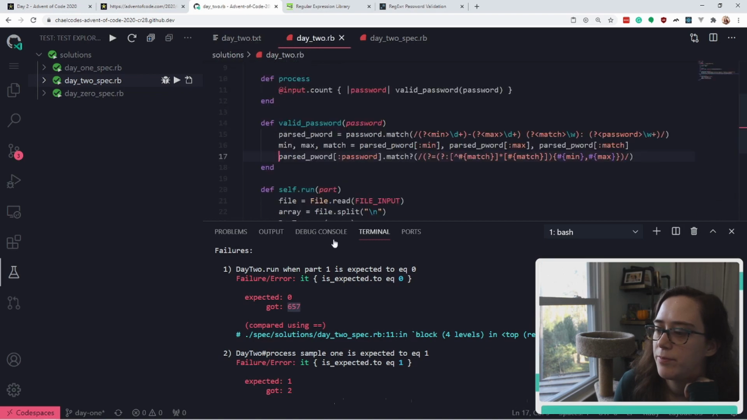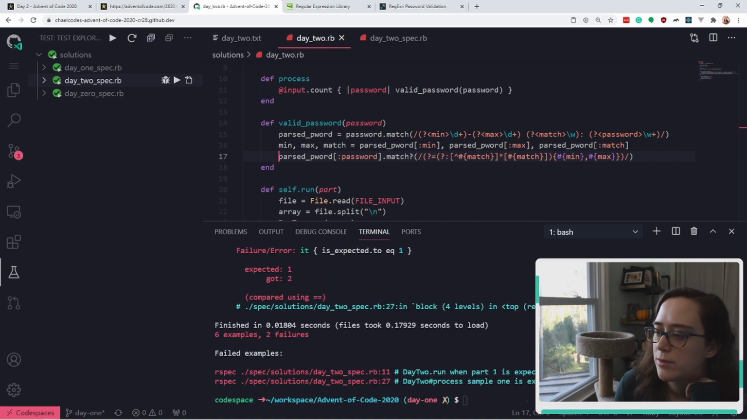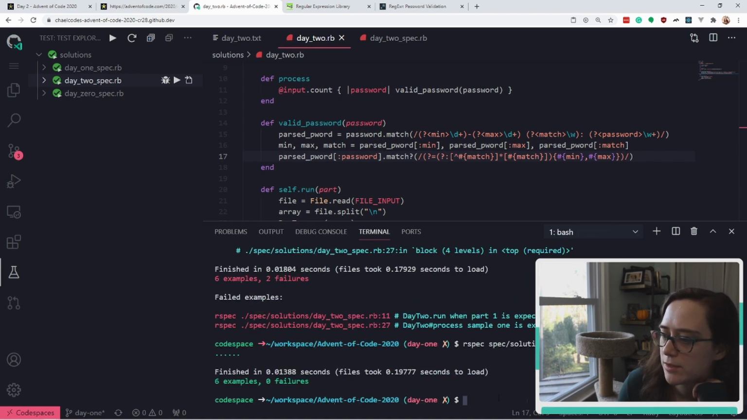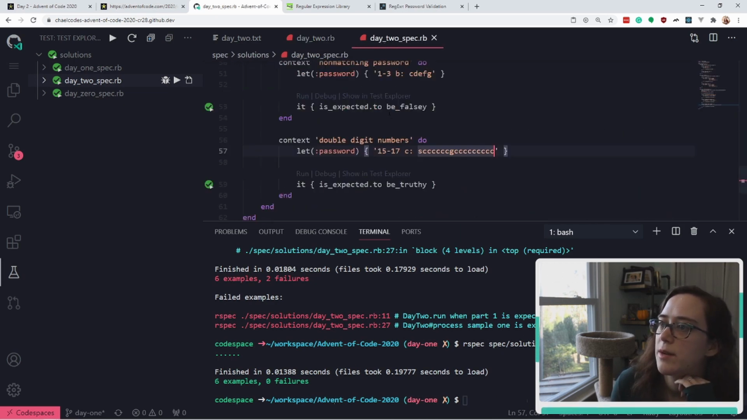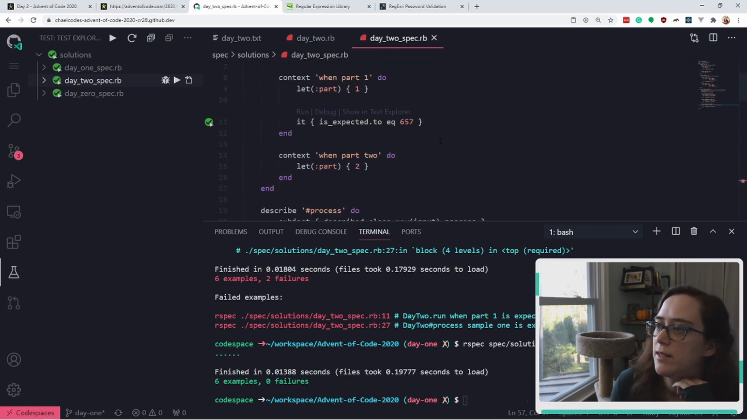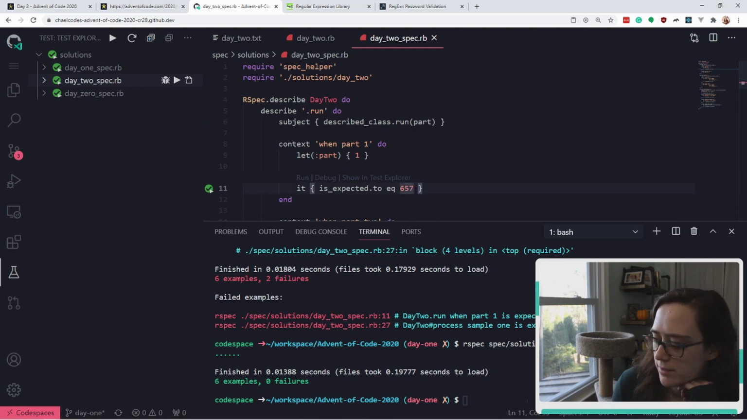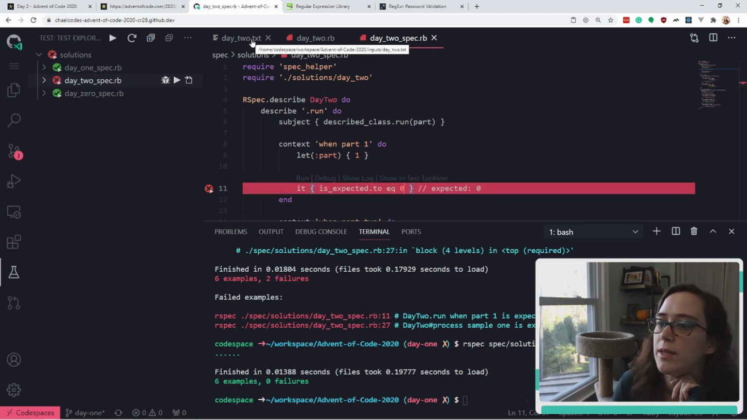In part 1, expected to equal 2, run this whole thing again. 6 examples, 0 failures, except that this one is invalid. And I don't know what this one is. Like, I don't know what the problem is.